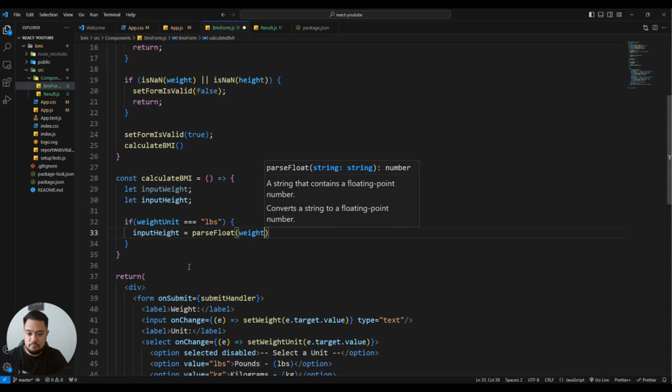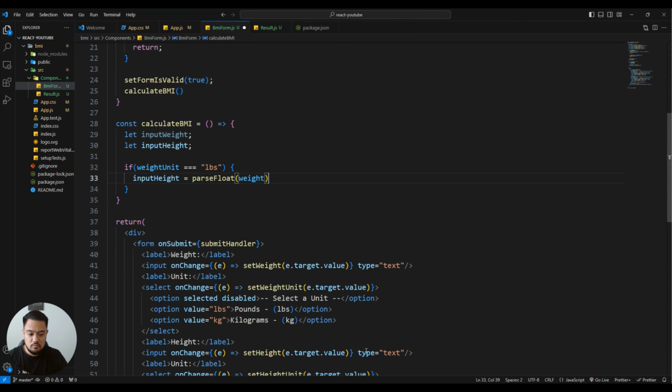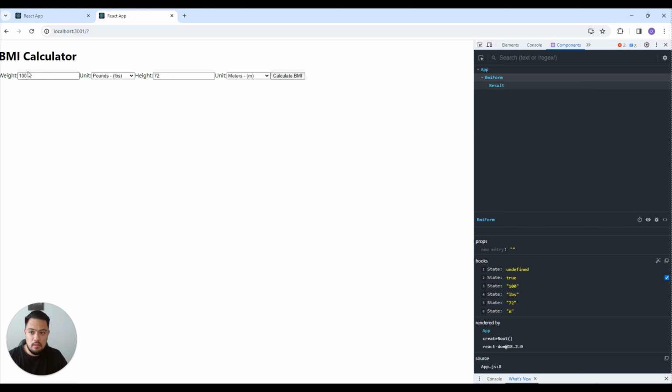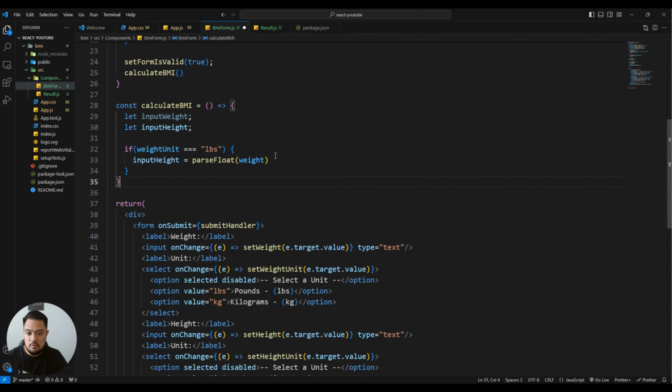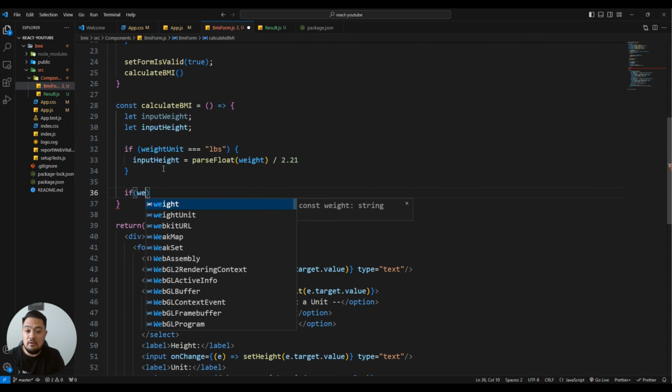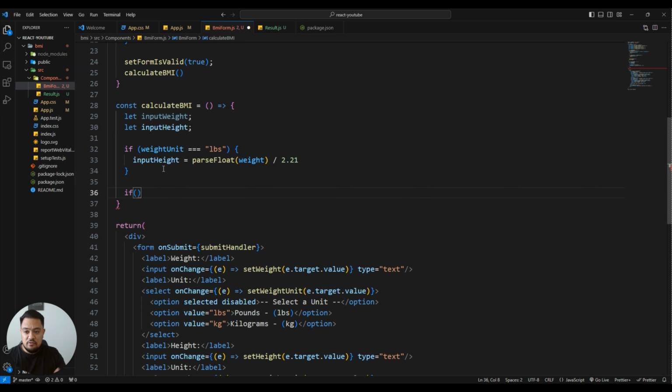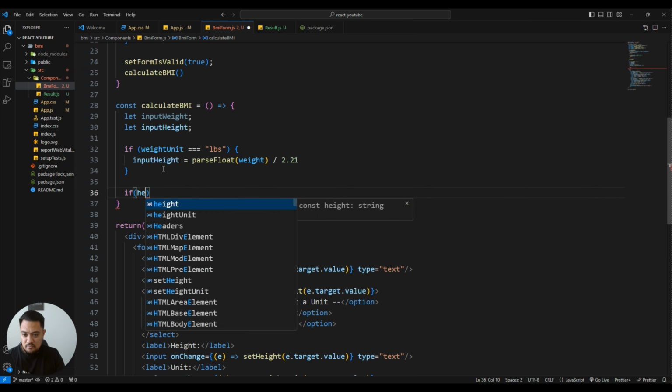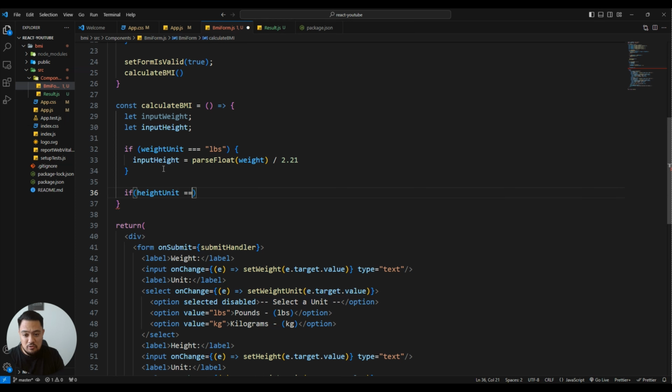The weight, which is this, the weight is 100. Okay. Turn it into a floating point number. And I'm going to divide it by 2.21, and that will convert pounds to kilograms. And I also want to check if someone is using the standard system in America, the right one. Just kidding. I actually feel like we all should use the metric system, but whatever.